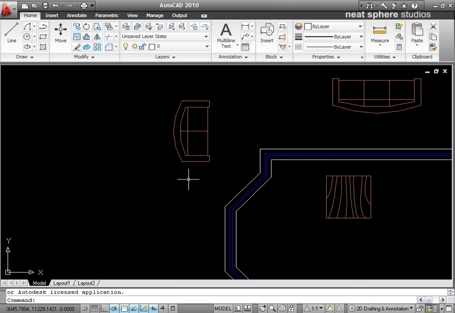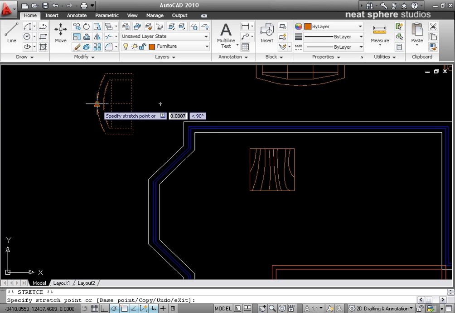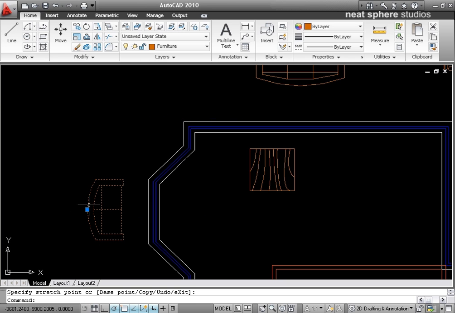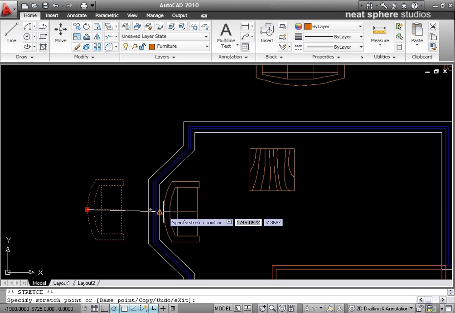So I'll zoom in here just to this corner and I'll left click to select the sofa. Now the sofa is actually something called a block. That's a reusable piece of content, but it's effectively been grouped together, and it's got one pick point here, or one grip as they're called, and I can just left click on that grip and move it around and reposition it.